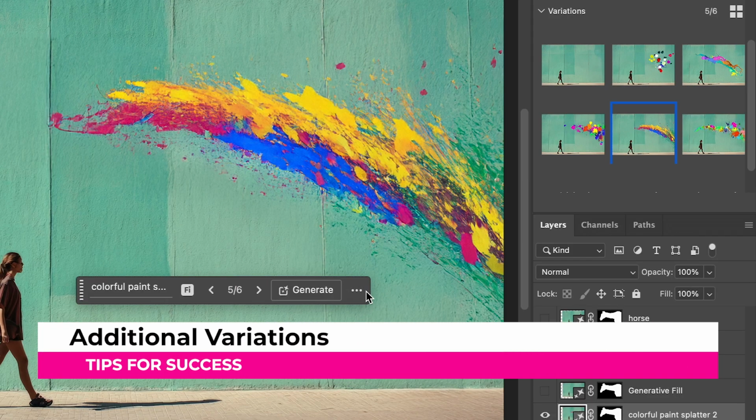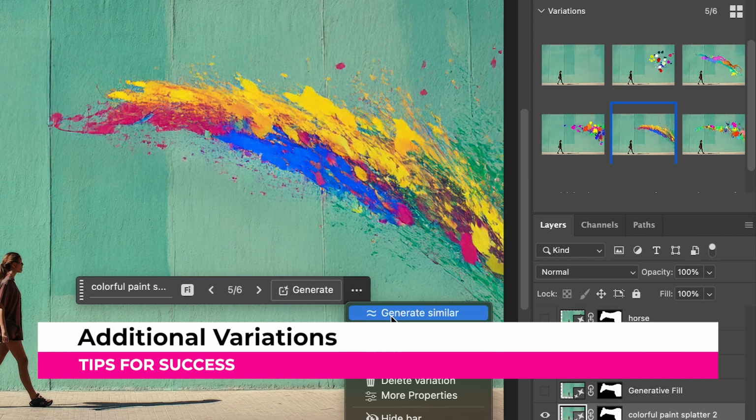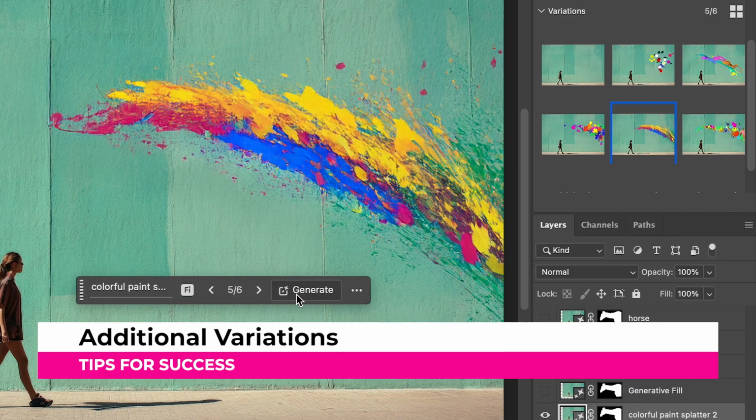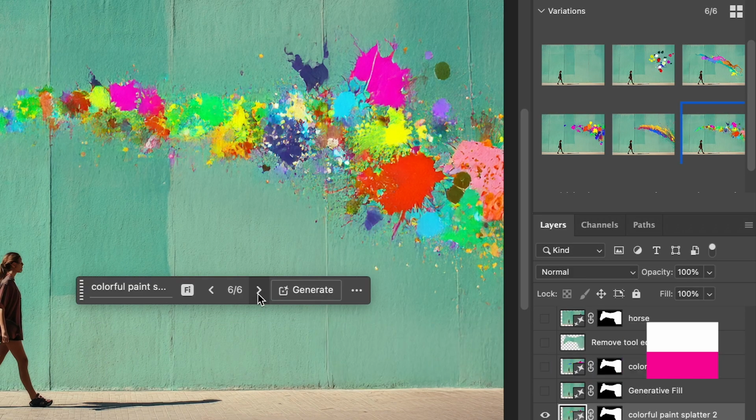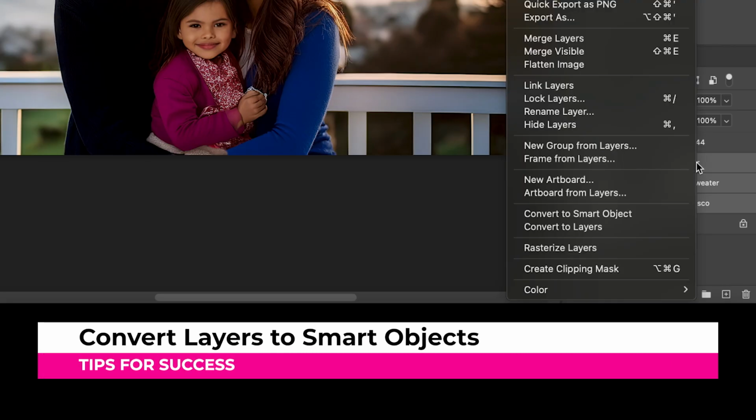For additional variations, you can generate similar if you found something you like, or you can just hit Generate. Each time you hit Generate, it comes up with 3 additional variations. All your variations will be in the Properties panel or in the contextual taskbar. You can combine your layers into a smart object to make edits to your image as a whole.